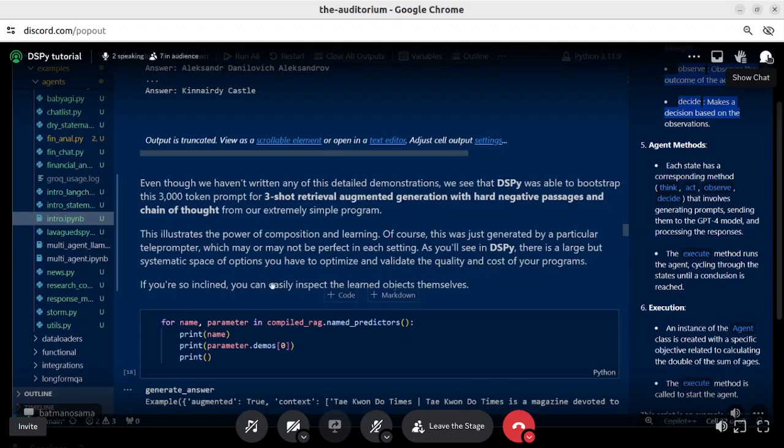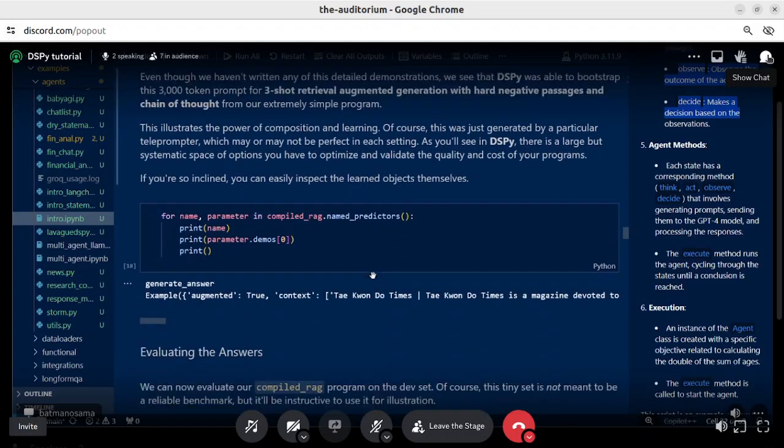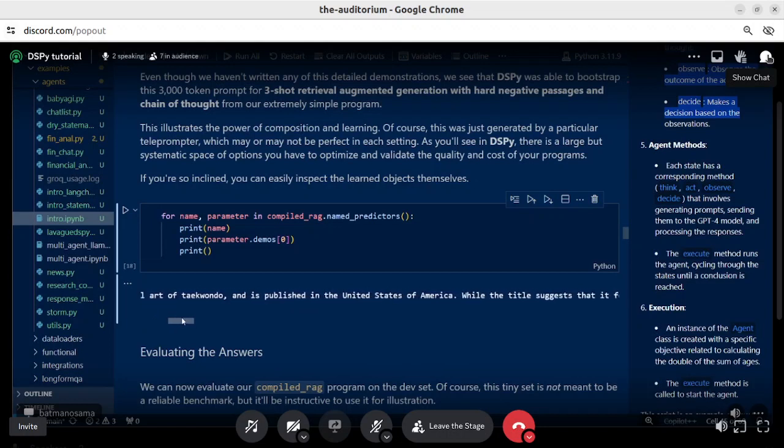So if you're so inclined, you can easily inspect the learned objects themselves. So in here, we're going to show some of the learned examples. So this is a generated answer. Context, Taekwondo times. So it gives you the context, and it gives you the thought process.